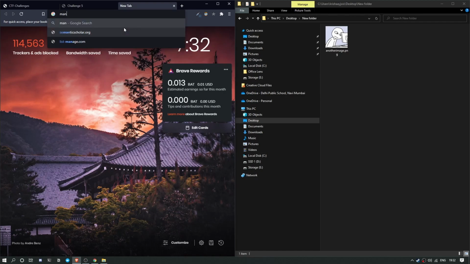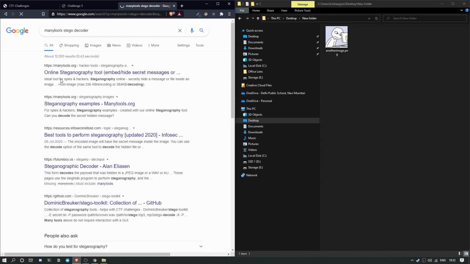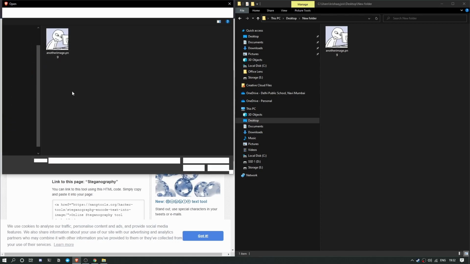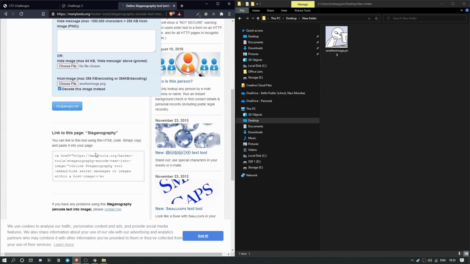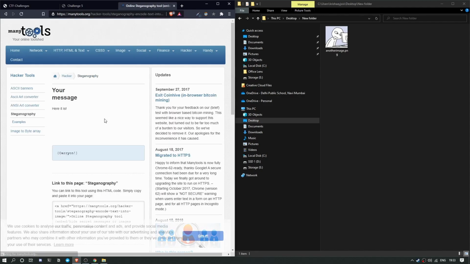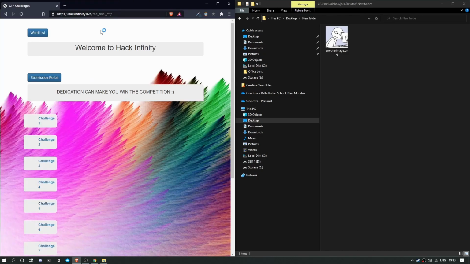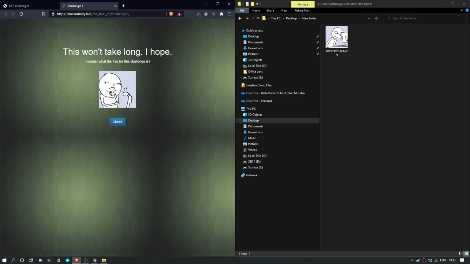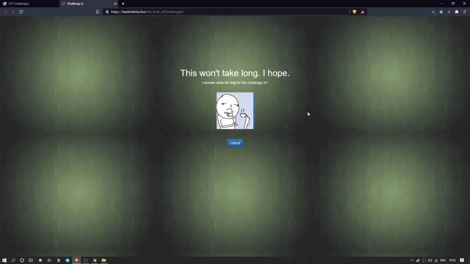I use Many Tools, stego decoder. So again on my steganography tool, we're going to decode this image, another image.png. And you see you get the hidden message which says "carry on!" and curly braces. That's the flag for this question. So that's challenge number 5 solved. Challenge number 6 now.